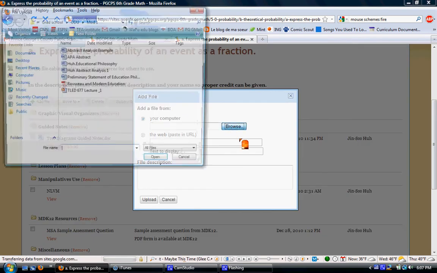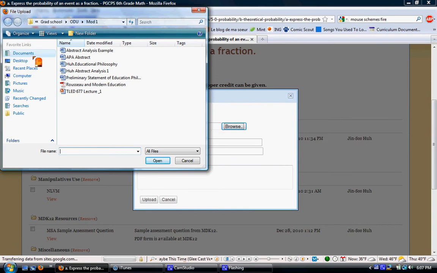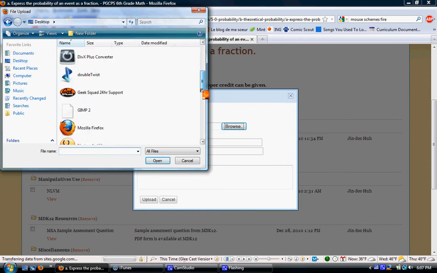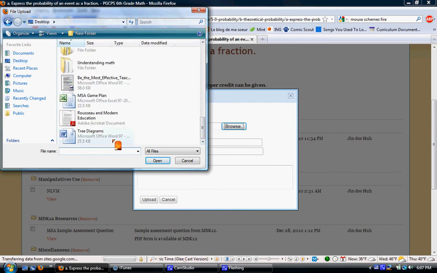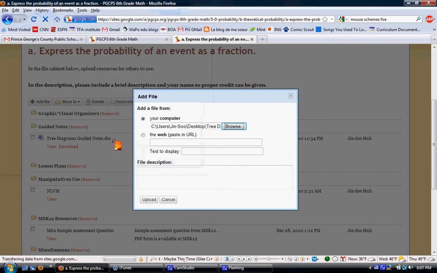Just go ahead and search your computer for where your file is located. In this case, I know my file is located on the desktop, and it's called Tree Diagrams. Whatever you call it on your computer is what it's going to show up as on the file exchange, so make sure you save it as whatever you want it to be.